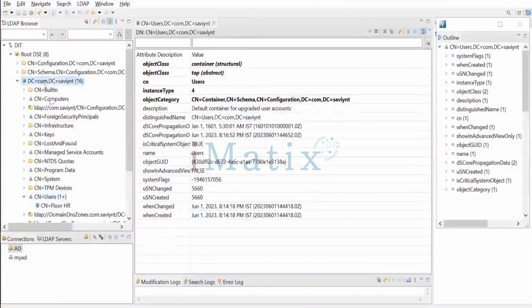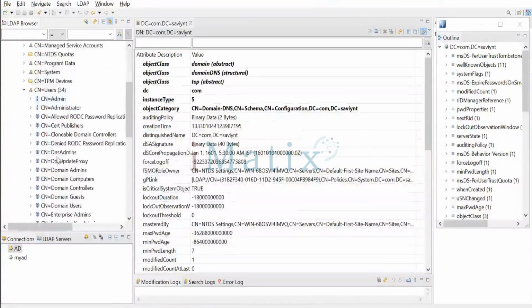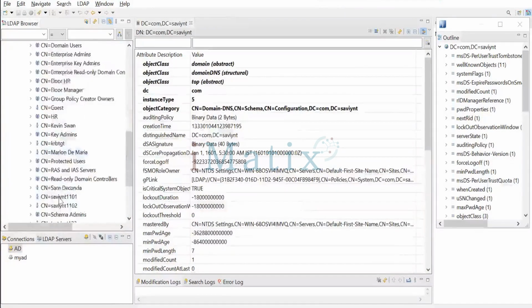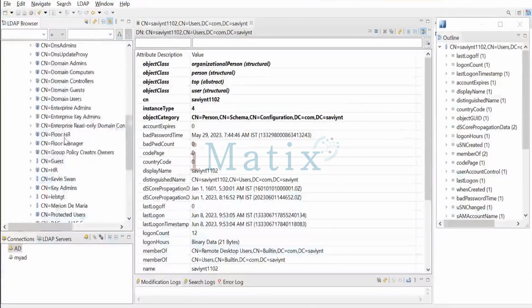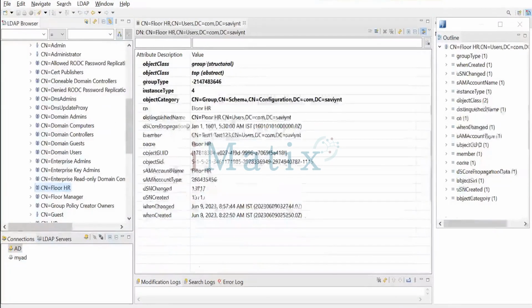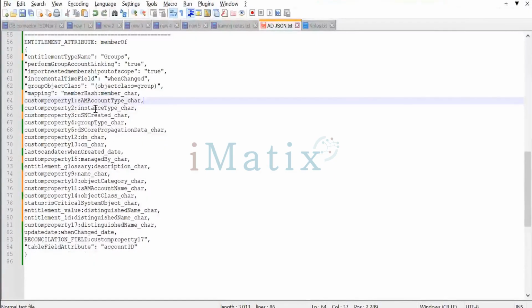But let me refresh the domain one more time. For this user, the member of attribute is there. But for the group, there is one member of, right? Remove this attribute. We won't be storing it.